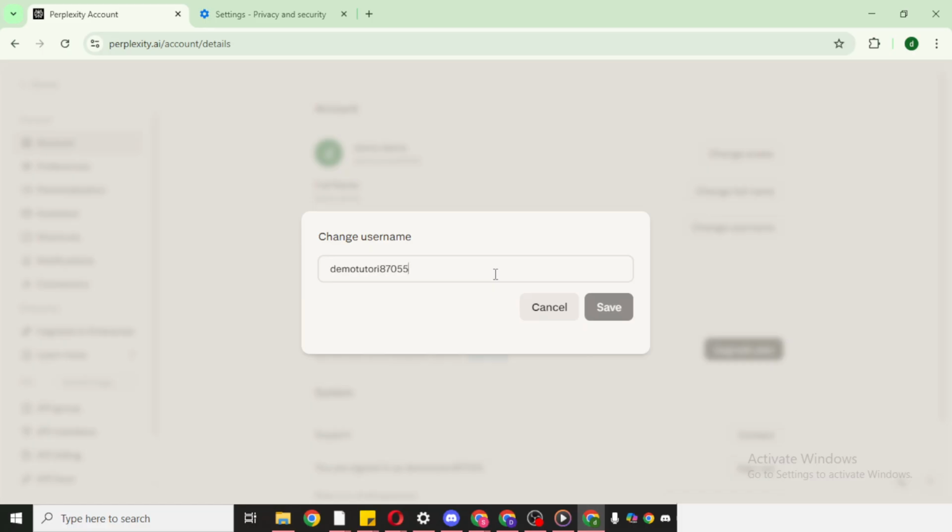When you're satisfied, click Save. Before you do, give the username one last look to make sure there are no typos. After saving, wait a moment for the change to process. Your updated username should appear across your profile shortly. If you don't see it right away, try refreshing the page or closing and reopening the app.